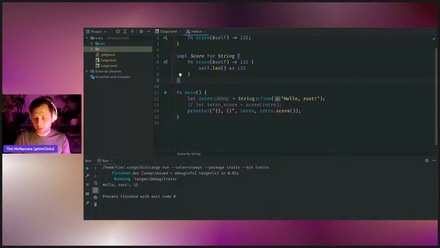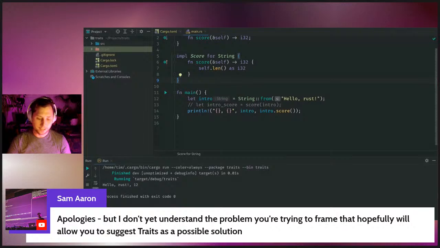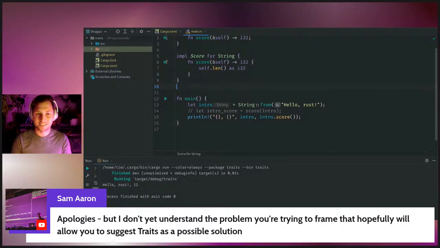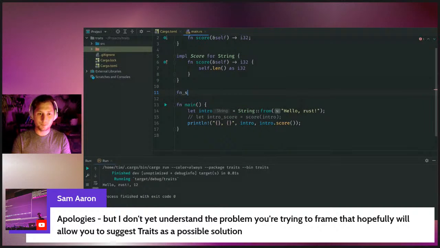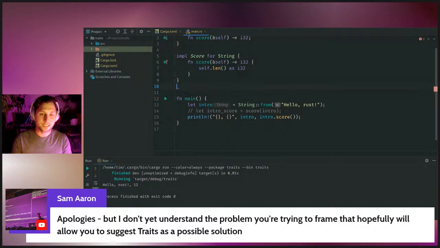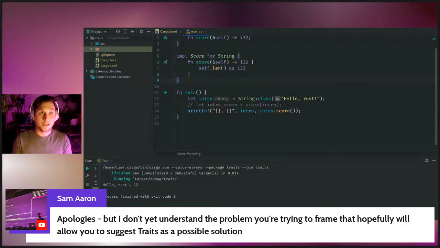I've seen a couple of questions have popped up. And then apologies. Okay. So I wondered if I had rushed this. So the question is basically, why are we bothering with traits? It sounds like you're actually trying to answer a problem that doesn't exist. Like we had the score method before, a free function, and that was fine.